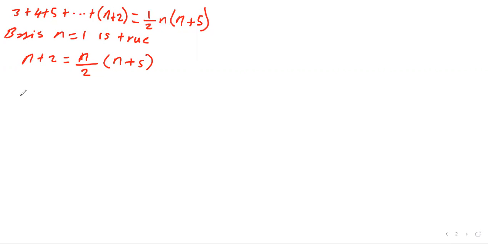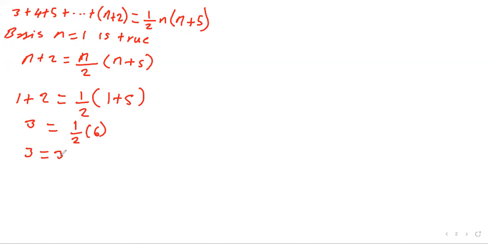All right, so all we're going to do now is substitute 1 for n. Wherever we see n, we put 1. So it's going to be 1 + 2 equal to 1 over 2 times (1 + 5). That leaves us with 3 equal to a half times 6. So 3 is equal to 3. So therefore it's true. So the basis step is true. Now we are down to the inductive step.